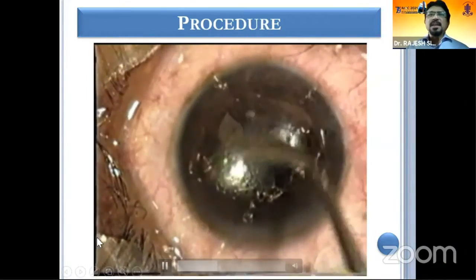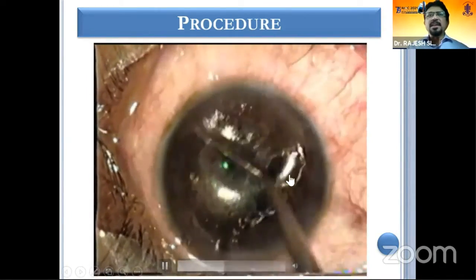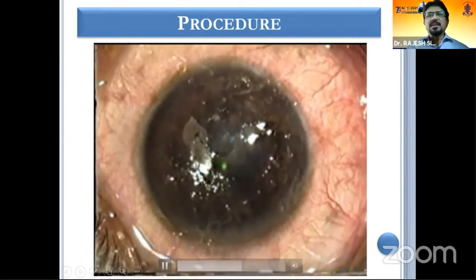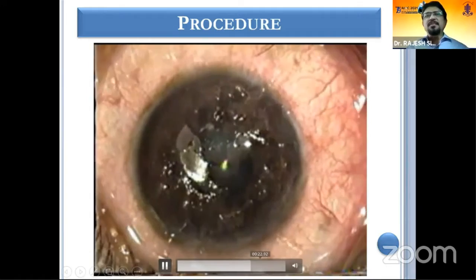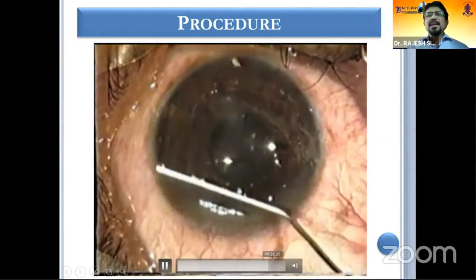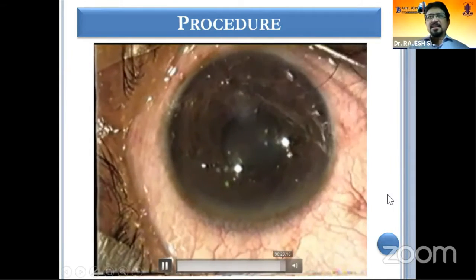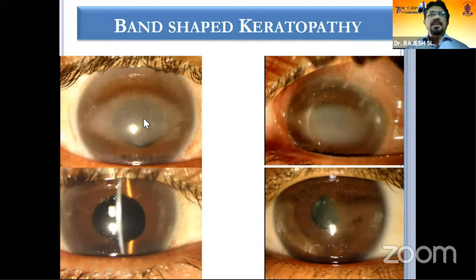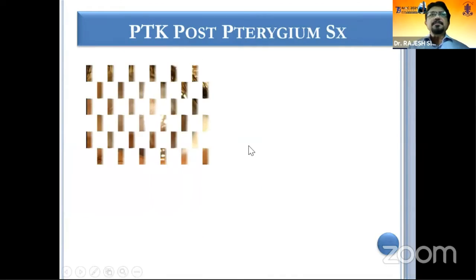This is a case of band-shaped keratopathy wherein the epithelium is debrided and then the excimer laser is used to ablate the superficial stroma so that the opacity is removed, and then you clean it up, put a bandage contact lens, and that is it. And you can see here there are certain conditions which can be very nicely managed by PTK, like pre-op Reis-Bucklers dystrophy, improving to this condition. Band-shaped keratopathy, two examples, improving quite significantly.